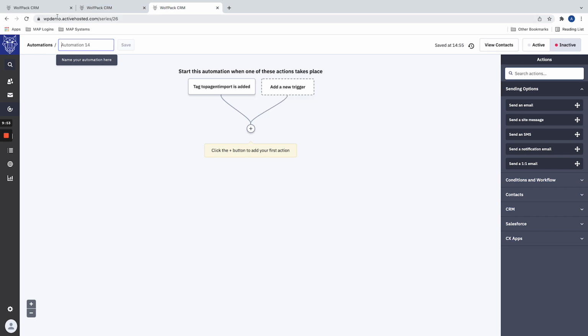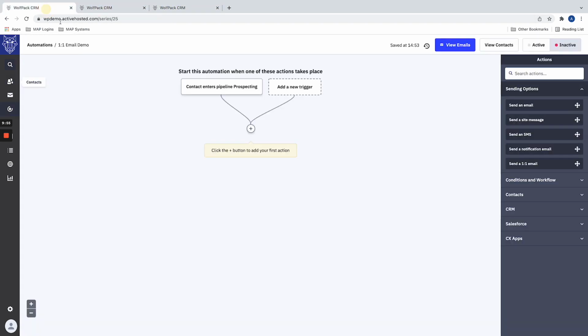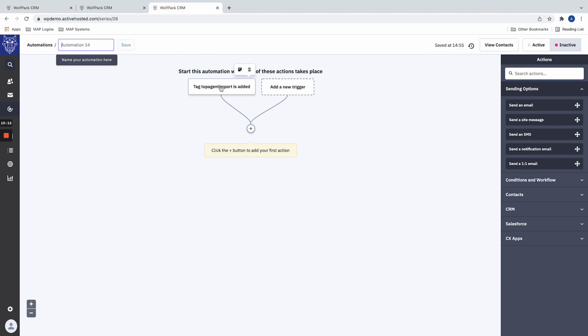them down this automation. Now, the reason why we can't do that over here is because remember that one-to-one email is only going to work if it's a deal trigger that starts the automation. So we can't have that tag trigger start this automation, otherwise the one-to-one email is not going to work. So in this case, we're using the tag here.